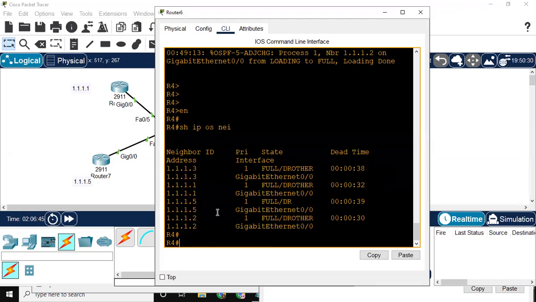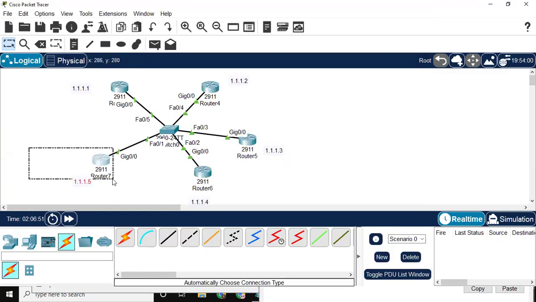Now 1.5 is DR, 1.4 is BDR. Okay. So when this router goes down, the other router has become DR. This 1.5, again, will not become the DR router. Here in Cisco Packet Tracer, sometimes we are having this bug. In real-time routers, it will not happen.